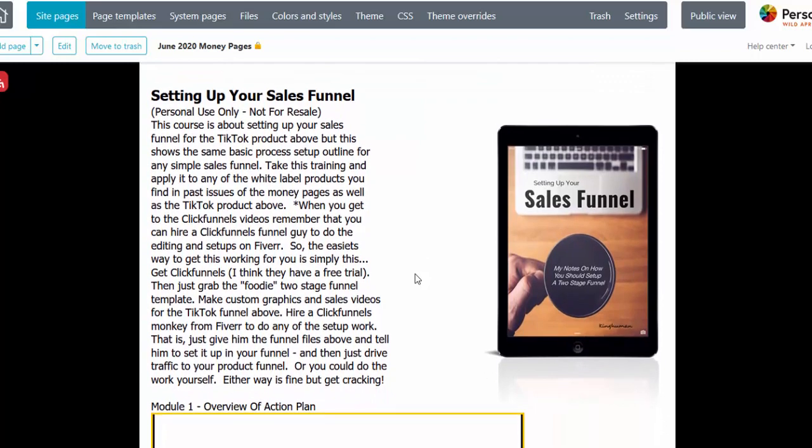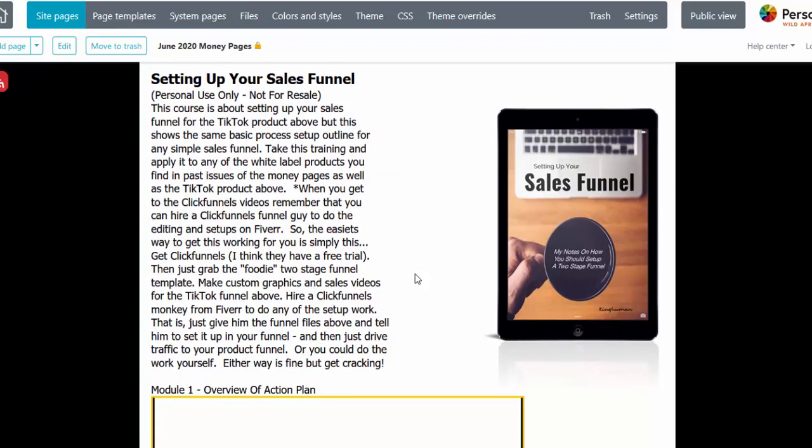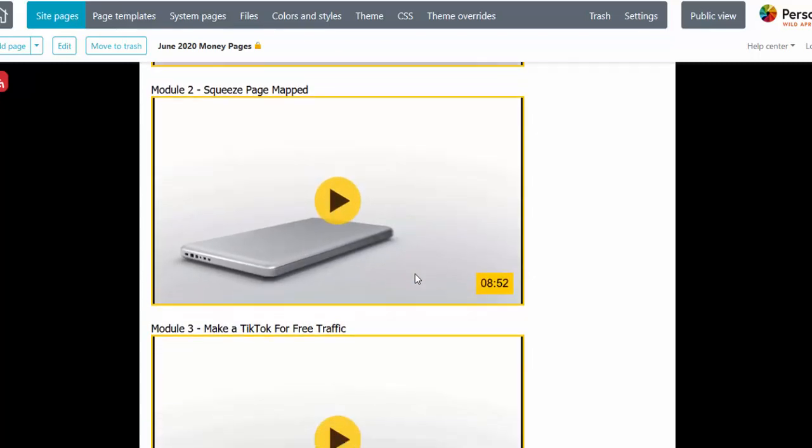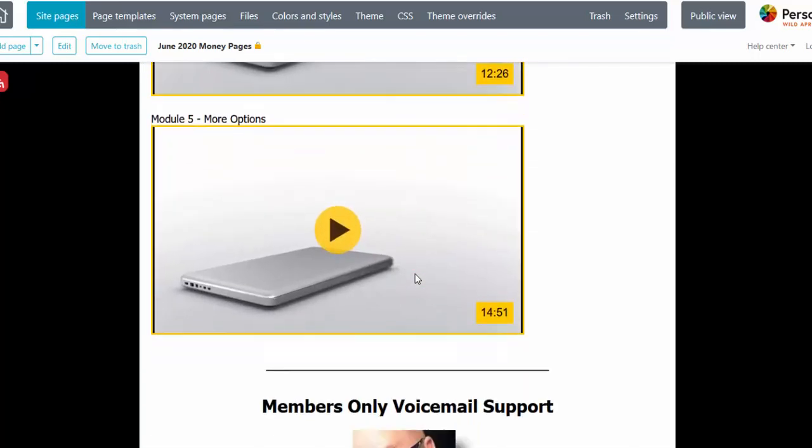Okay, next I've got setting up your sales funnel. This shows you how to set up all of the products, the done-for-you products, right?